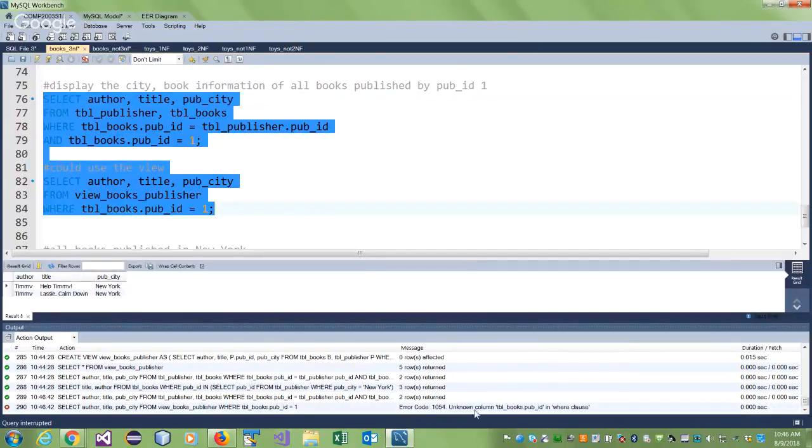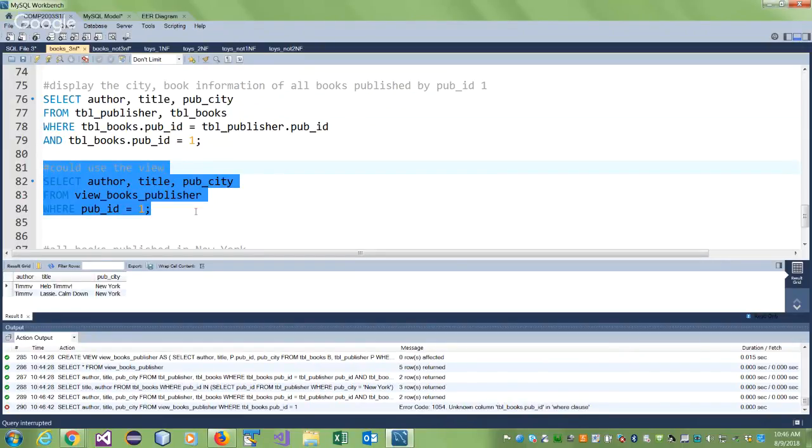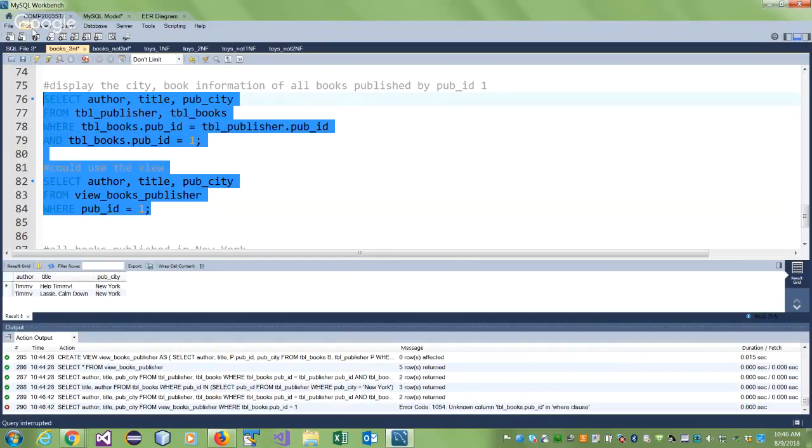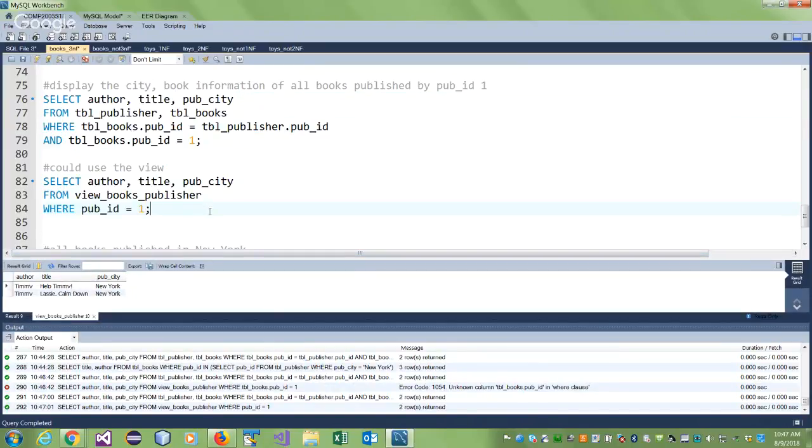Oops, something is wrong. Unknown column table books in where clause. Oh, now we don't have this where clause because the view is called whatever it is called. So let's run it together. Copy and paste without doing the check. There it is. Same answer, right? But now using a view.